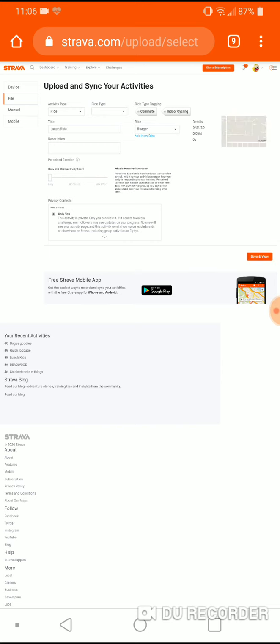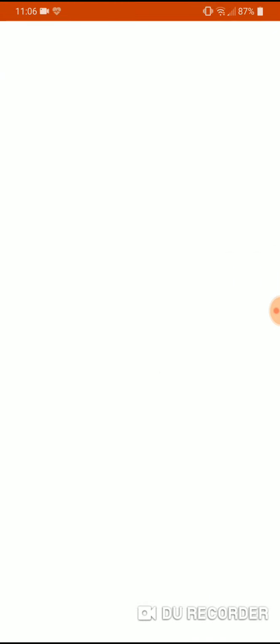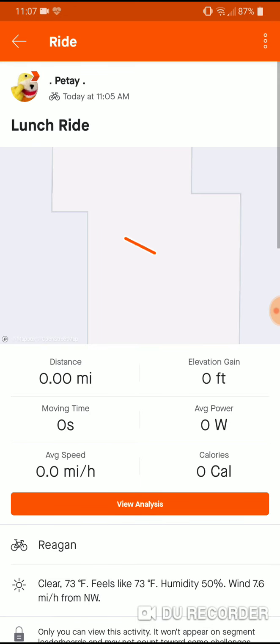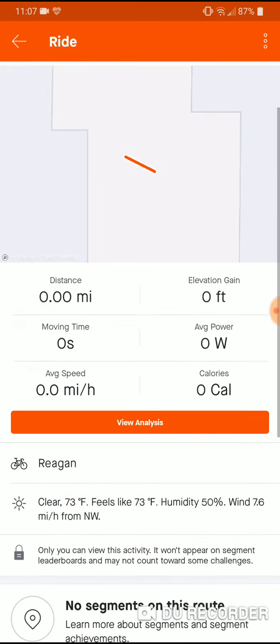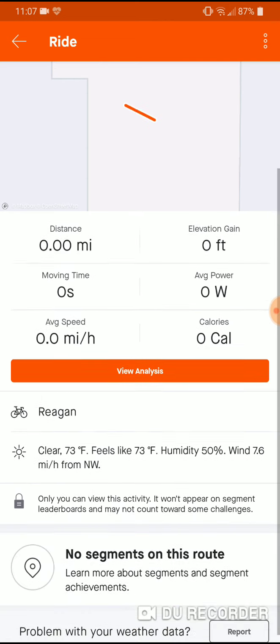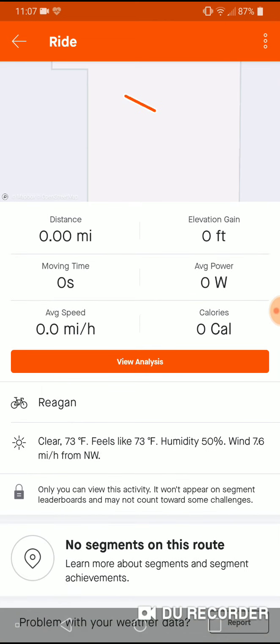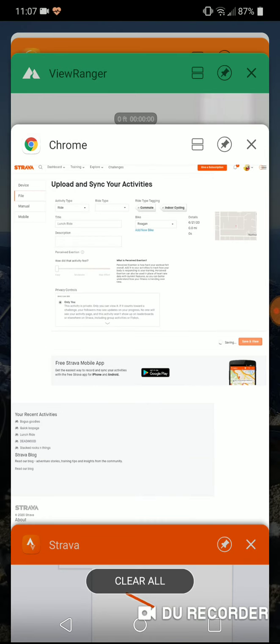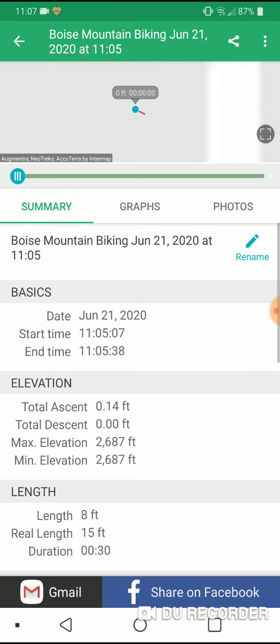I have my privacy set to default as private, so it's not going to matter that I upload this. Hit save, and then once you've saved it, it diverts you back to the app. And that's it. So super easy. You do need internet to upload your route. I think you do on Strava anyway, so no different there. Super easy. Go back to ViewRanger.